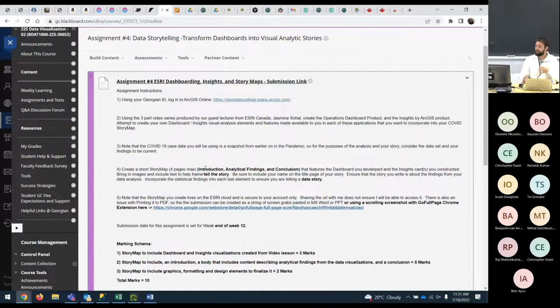Basically those 4 pages or those 4 paragraphs of text that you're going to create along with visuals, it's going to be an introduction, your analytical findings from the data, and then a conclusion. That features the dashboard and the insight cards that you've constructed through the video. You're going to bring these images in and include text to help frame, and this is the key here, that's why I've bolded it, to tell the story. Because that's the skill here.